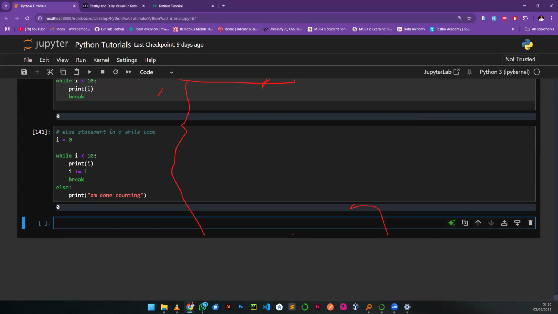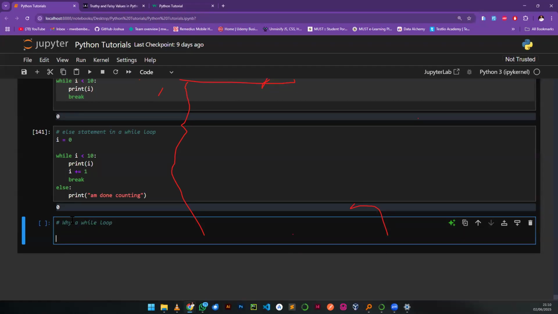Okay, so let me try to show you. Maybe I can say this is a while loop. We have already seen a for loop, so why do we need a while loop? As we said, a while loop will run until a condition becomes false. So we use a while loop to run code a number of times that is unknown.